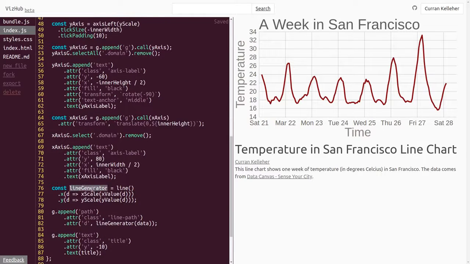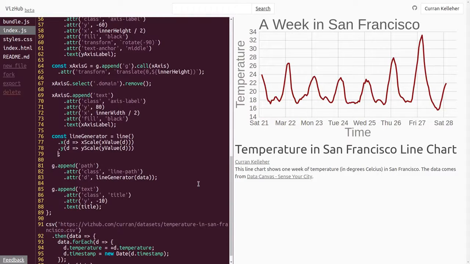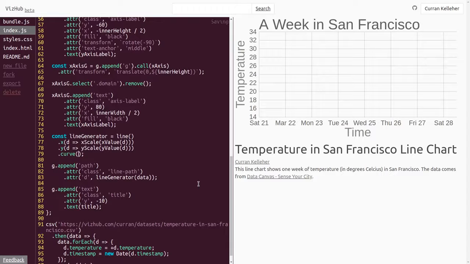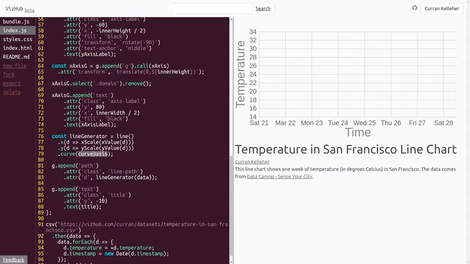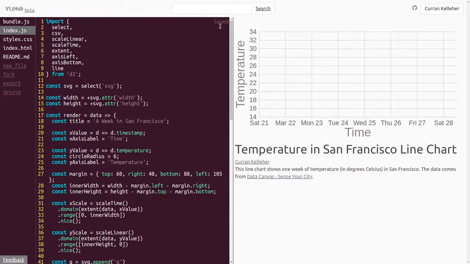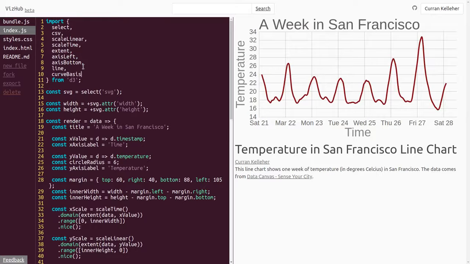So here's our line generator. And there's another option we can pass into line generator, which is curve. And a commonly used one here is curveBasis. And curveBasis, we need to import that from D3. So up at the top, I'll import that. Now, instead of a bunch of straight lines joined together, it's actually a basis spline curve.